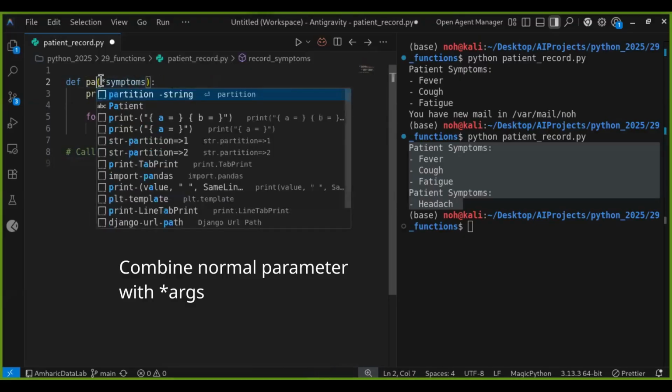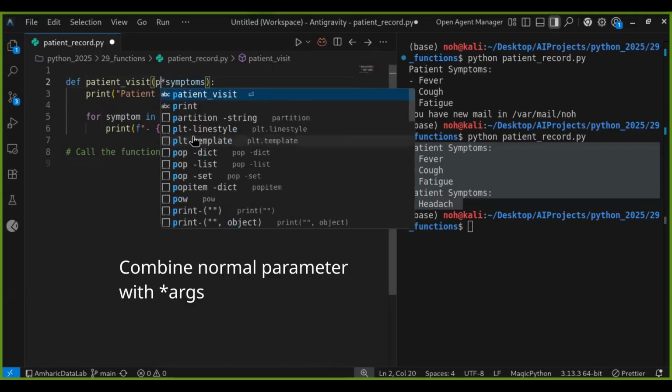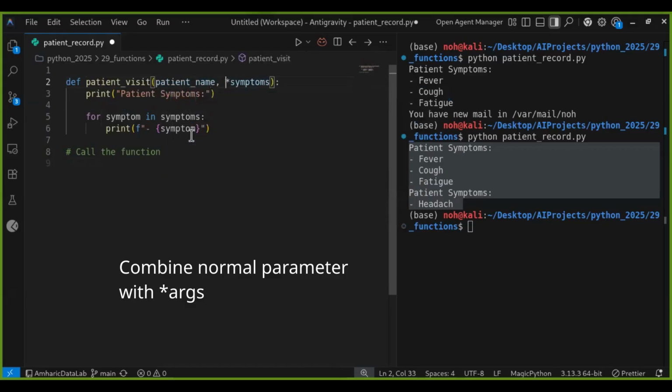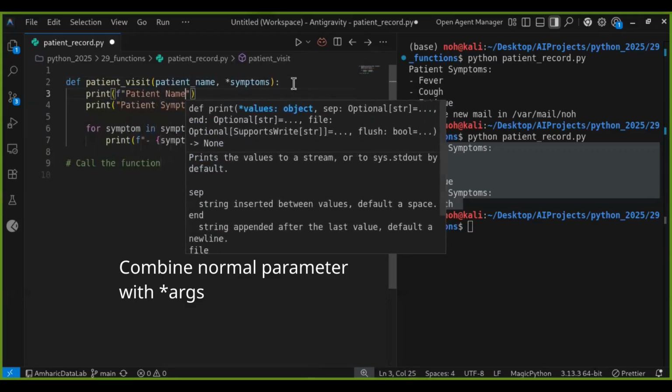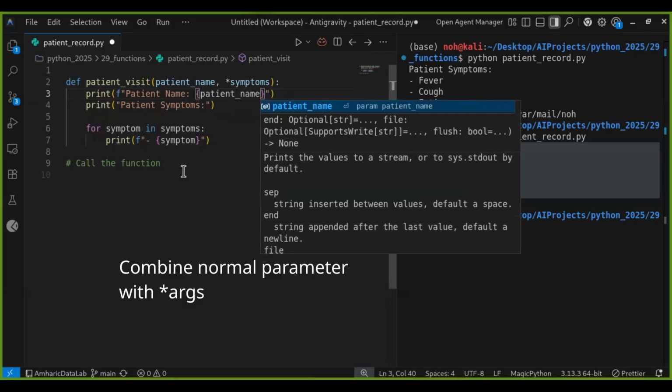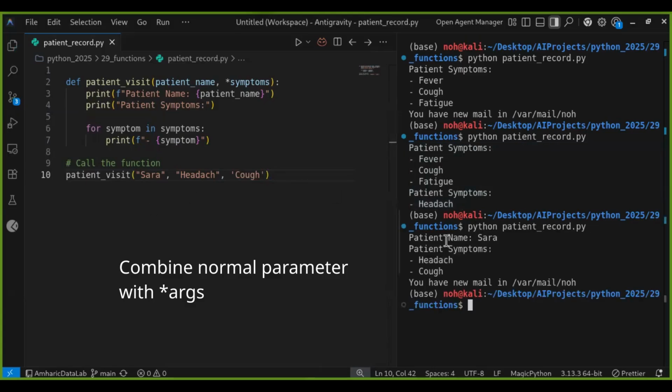Update the function name into patient_visit and add a new normal parameter, patient_name, before the args. Then we print the patient name and we loop through the symptoms and print each symptom. Now let's call the function patient_visit and pass Sarah, that's the patient name, comma, ache, and cough. Here, the first value identifies the patient, and everything that follows is treated as a symptom.